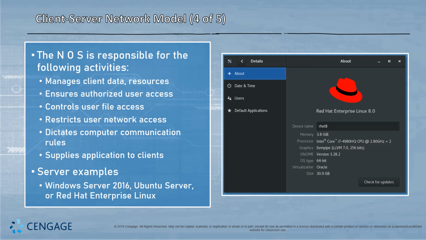So here we see in the graphic on the right a screenshot from the About screen on a copy of RHEL 8 or Red Hat Enterprise Linux. Sometimes you'll hear it just called Red Hat, sometimes you'll hear it abbreviated as RHEL, and then of course you have your version number to kind of describe between.